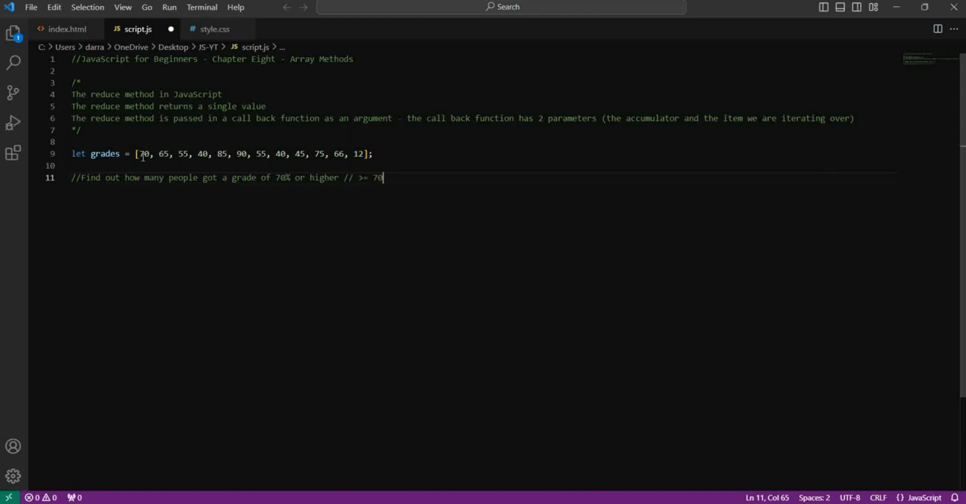Well, using the human eye, that's one student. They didn't get over 70, neither did they. 40, no. 85, yeah, that's 2. 90 is 3. And then 75 is 4. So 4 is not a lot. Let's add one more student at the end who did quite well. They got 73. So we can see here that 5 students got a grade of 70% or higher. But how could we write code to find this out?